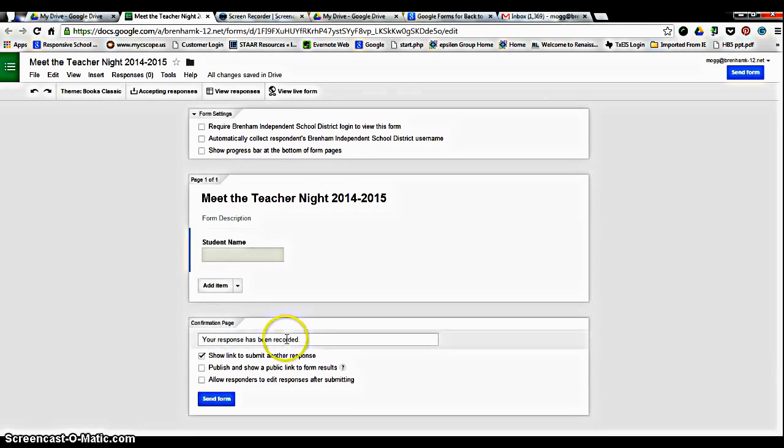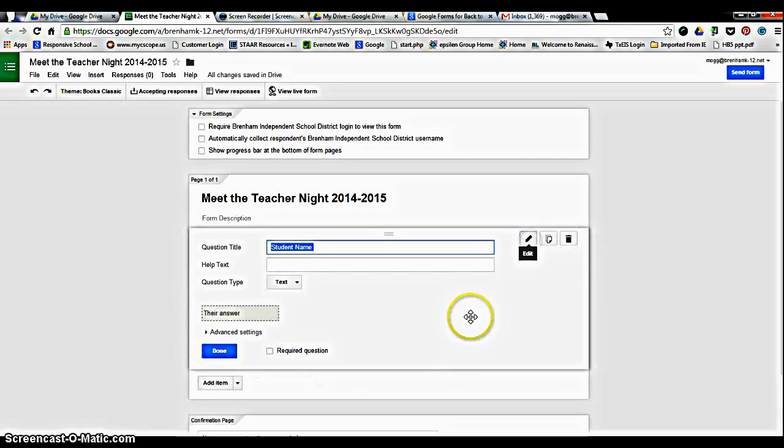I can click done, and you can see how it would look like you have the student's name, the question, and where the parent can actually type in that box. Now, I'm going to go back. Before you click done, you may want to click on required question. That way, the parent won't be able to submit the form until they answer all the required questions. So the student's name, yeah, that's probably some important information. I want to make that a required question.